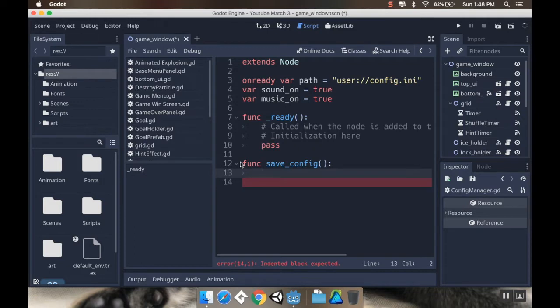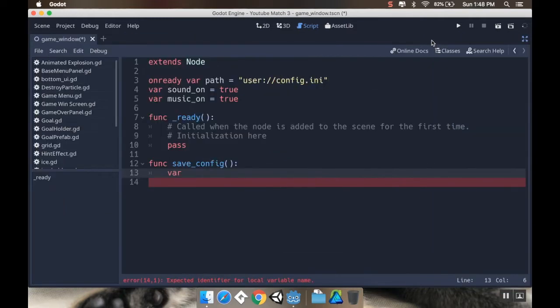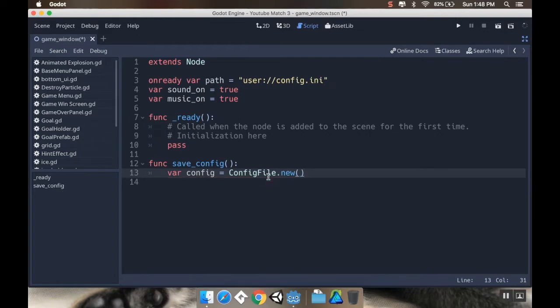There's a few things I'm going to do here. First I'm going to create a new variable, which is the config file itself. So I'm going to call this var config is equal to ConfigFile.new. This is a class that comes in Godot, ConfigFile.new creates a new configuration file.